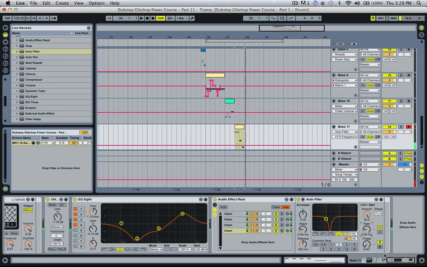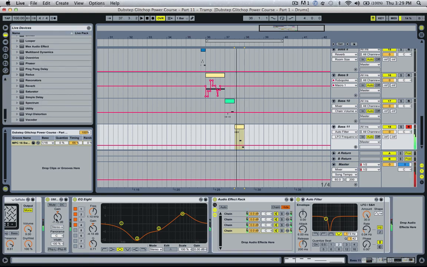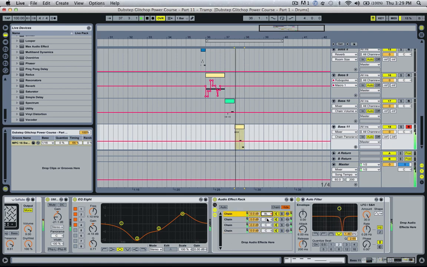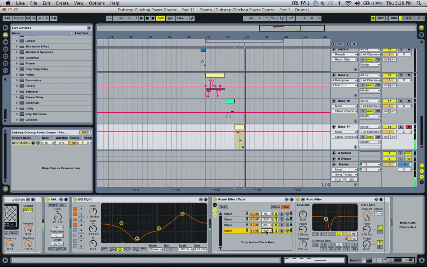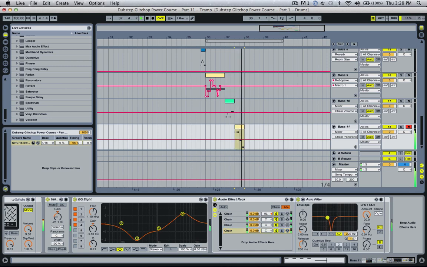Whoa, peaking a lot, that's all good. We can put another utility after that. Oh, actually, we can just bring this one down. Doesn't really make a difference what I'm doing there. It's kind of cool when I move that frequency.